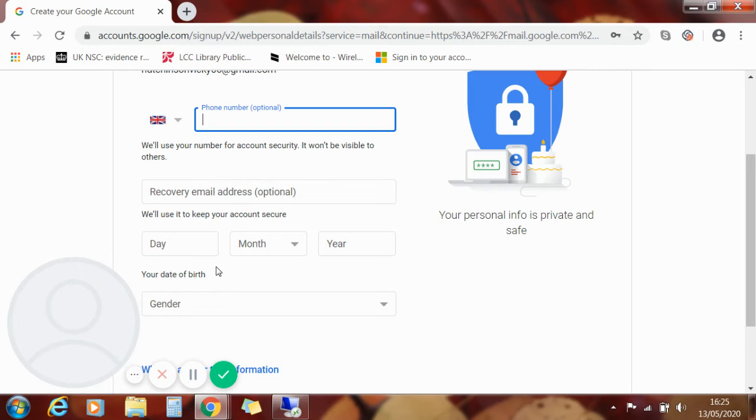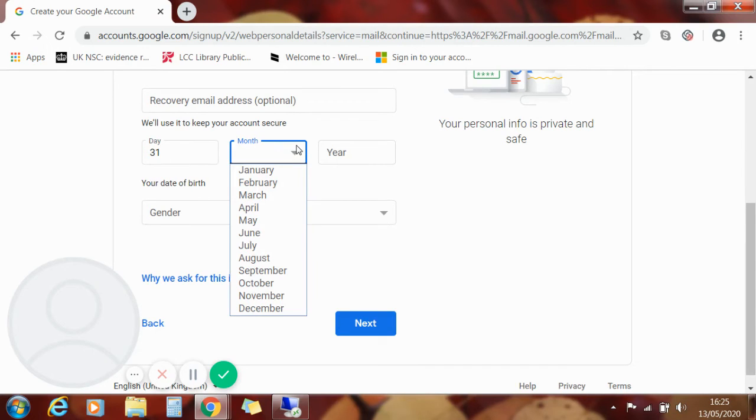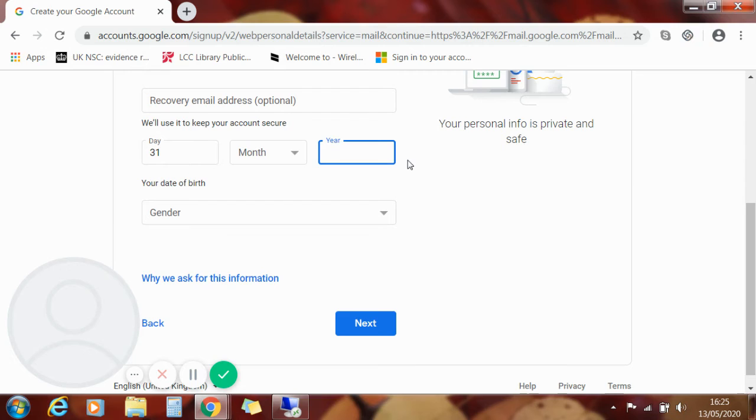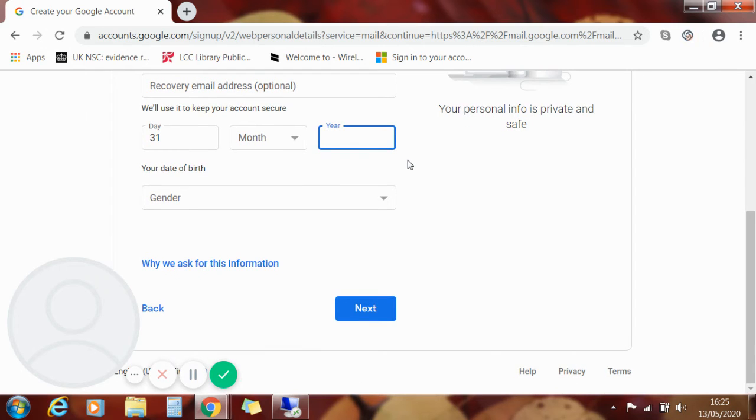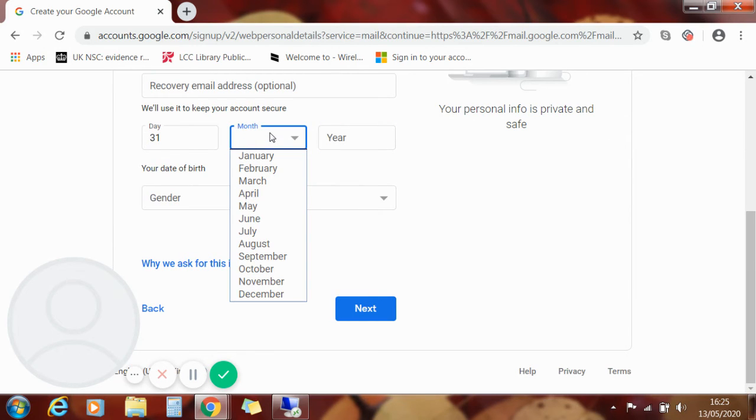So the next thing that I need to do is put in my date of birth, and then choose the month and choose the year. Okay. Just by clicking on each of these boxes, typing in the year, choosing the month.